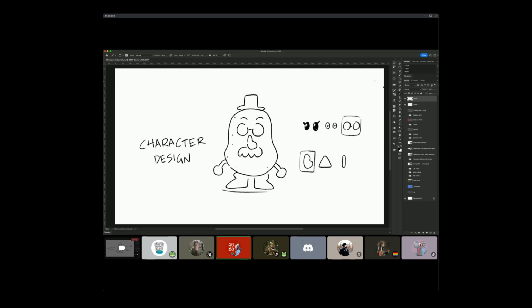Welcome to this lightning talk, a brief overview of character design.